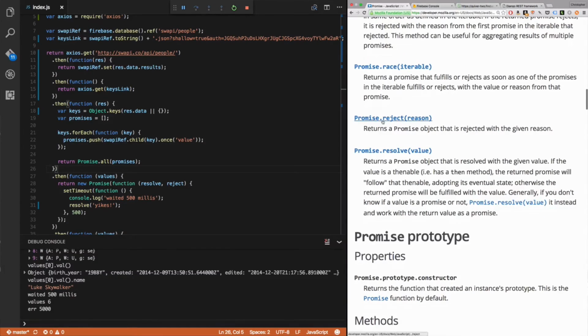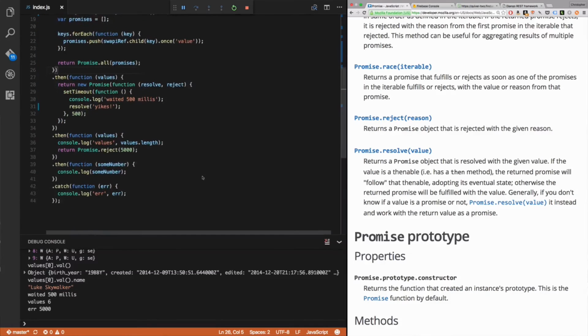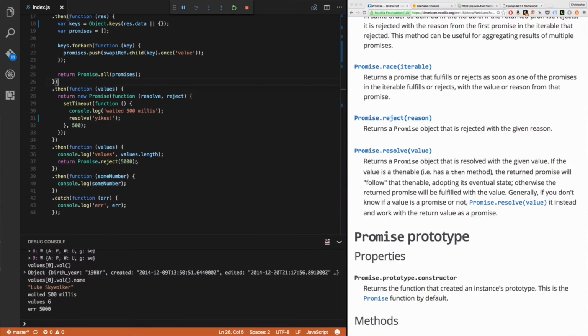And then, of course, there's promise.reject and promise.resolve. Promise.reject, for example, right here, in this part of the chain, I just wanted to return just a single rejection. So I can just return capital P Promise, not new, just capital P Promise dot reject some value, and that'll send a rejection along that chain and drop me down here into the catch.